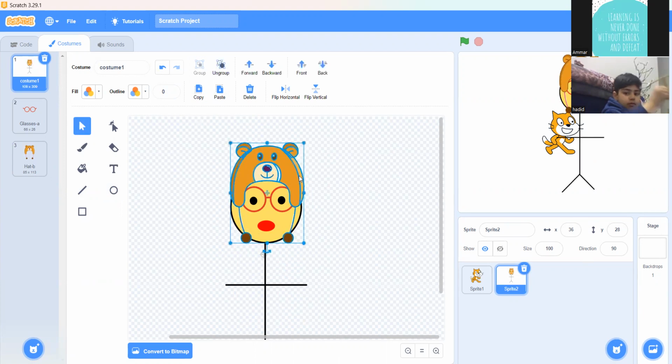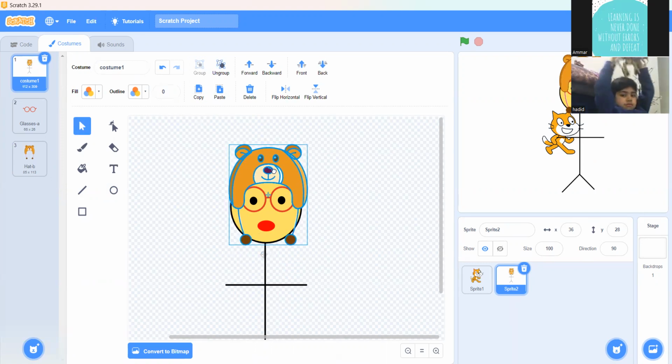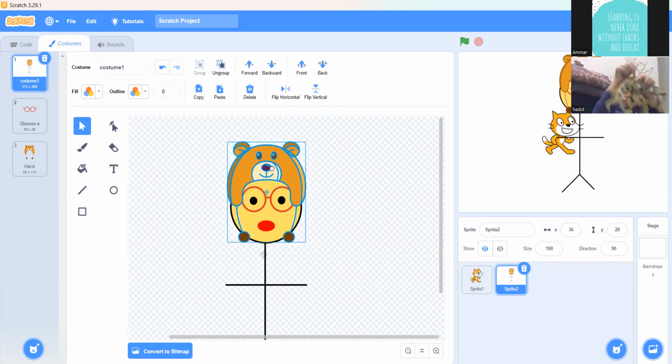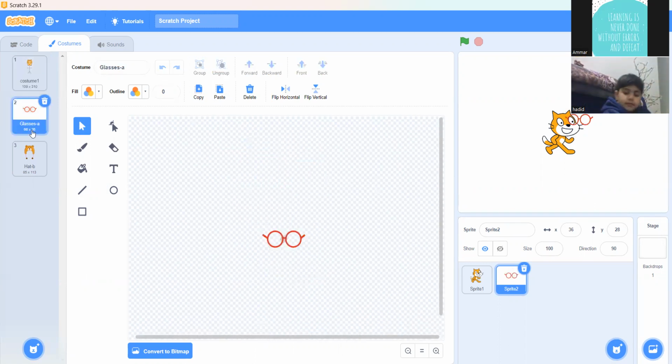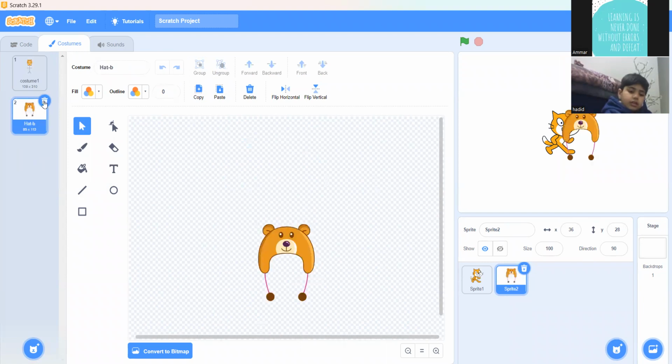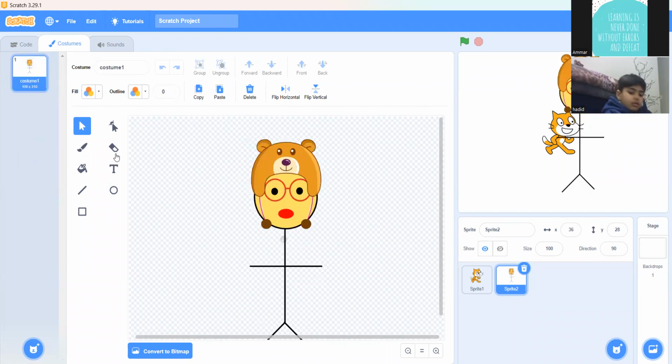Okay, it's good, I think. What do you say? Is it good or not, Hadi? Is it looking good? Yes. Okay, now if we don't want these glasses and hat here, we will delete them, because we have already done it.